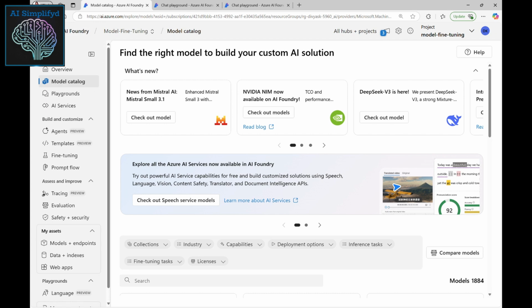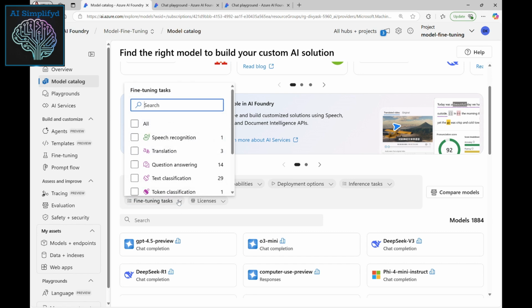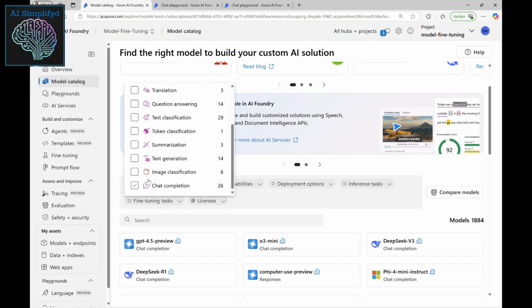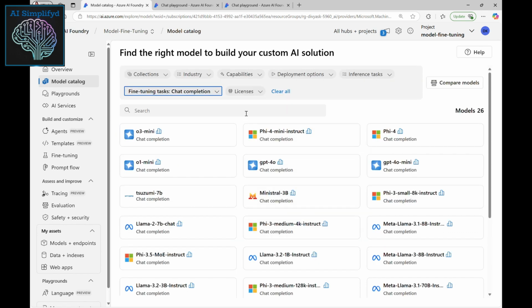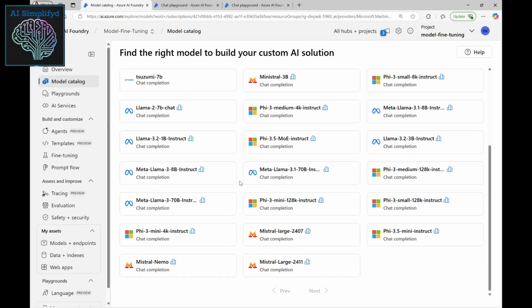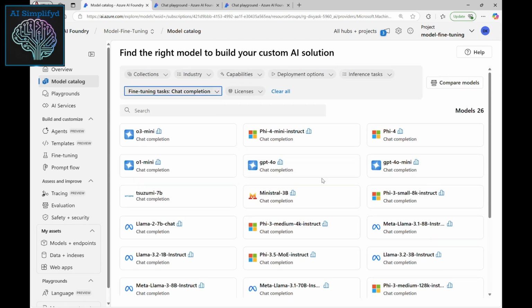So I'm now on the Azure AI Foundry, and I can see the model catalog, and in the model catalog I can see which are those models where I can do fine tuning on the Azure platform, and there's a bunch of models which are there directly from OpenAI as well as from other providers as well.